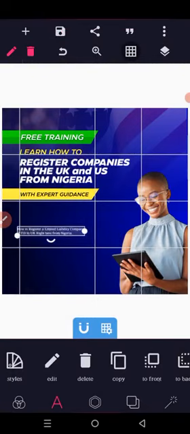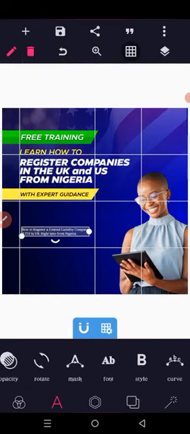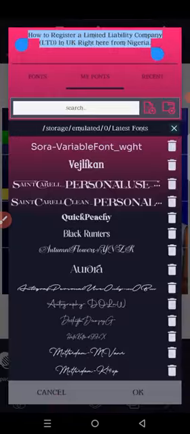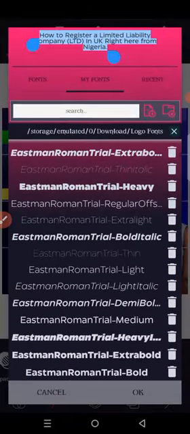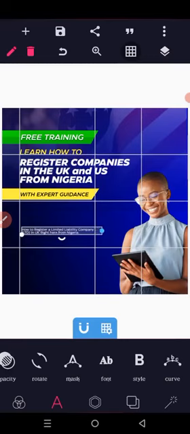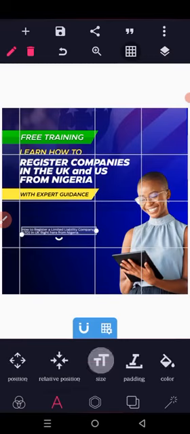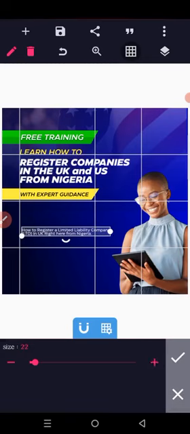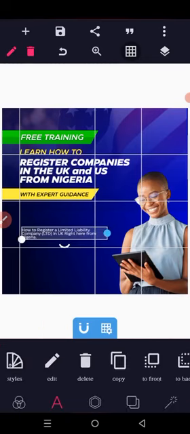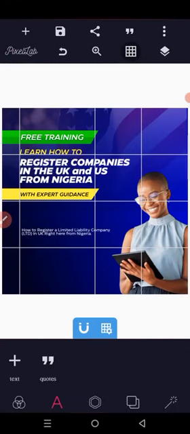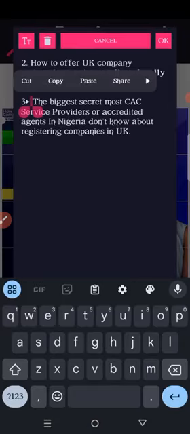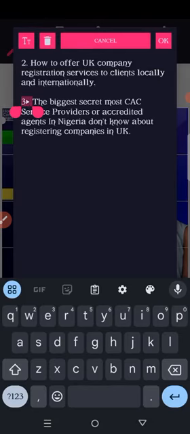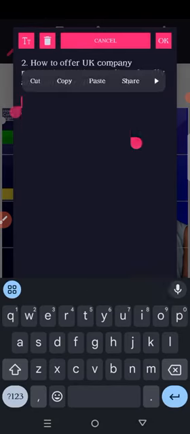So I'll go back to that same font. Remember, I'm using just one typeface. Okay, so then copy, and then let me clear this one too.